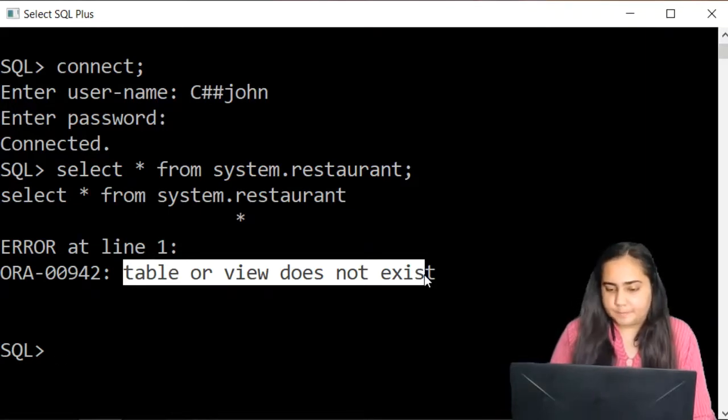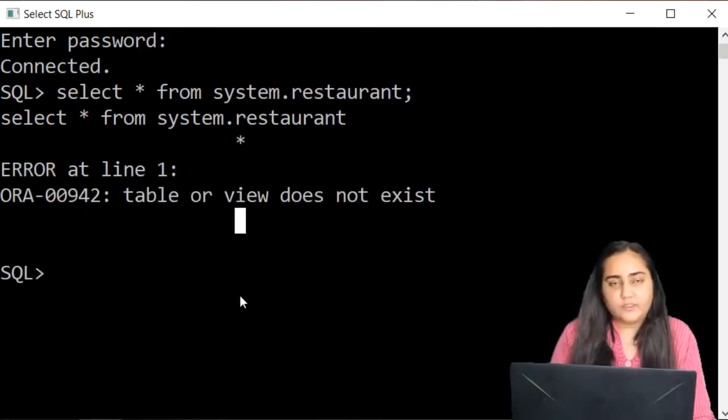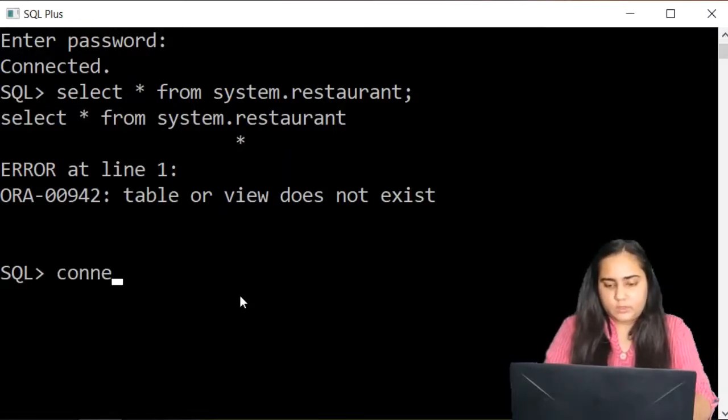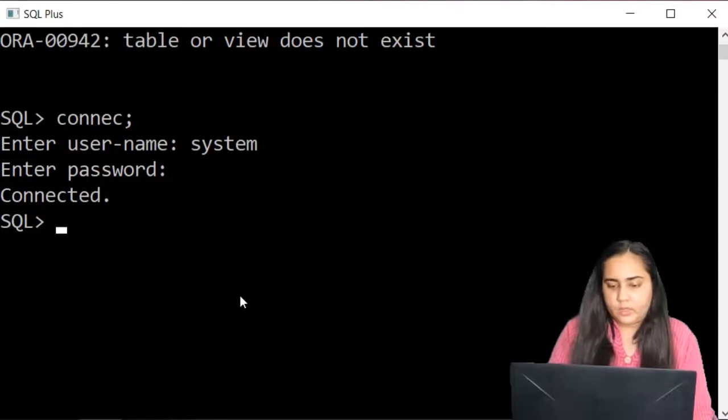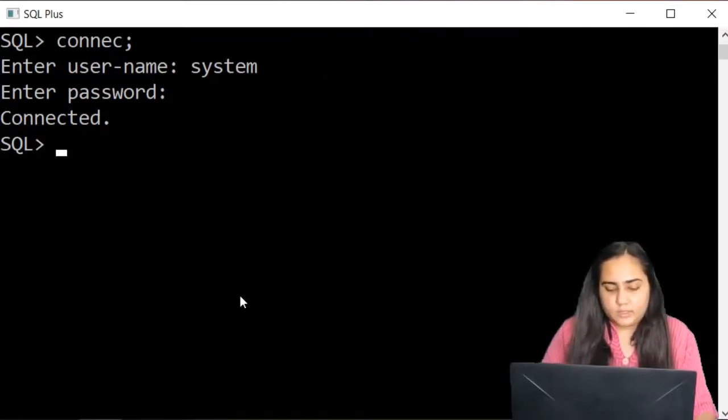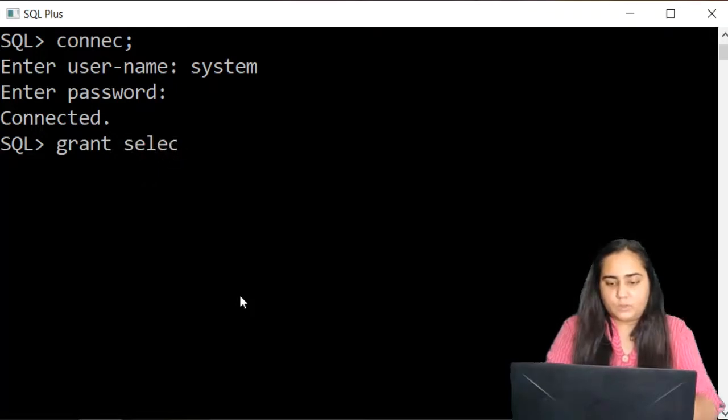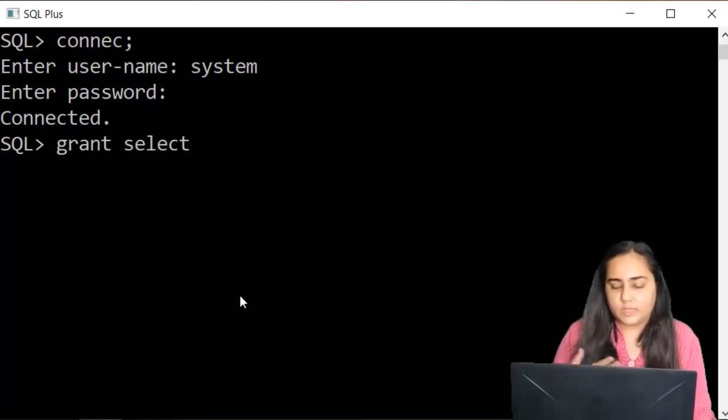So let's connect from system and give this right to John. So once again, connect, and I'm going to type username, password, and it says connected. Now I'm going to grant the right to select on my table.